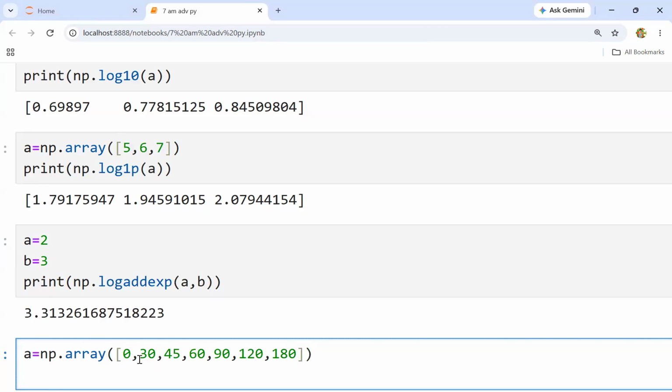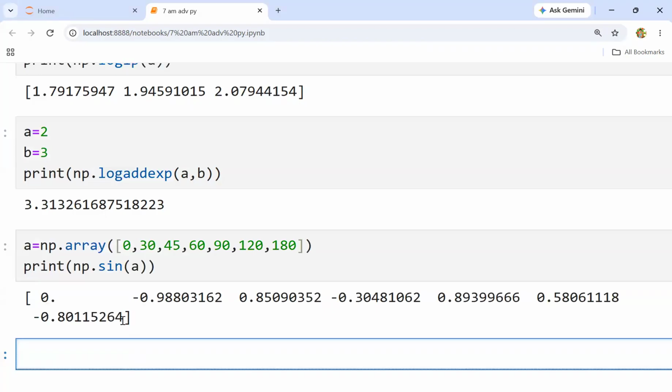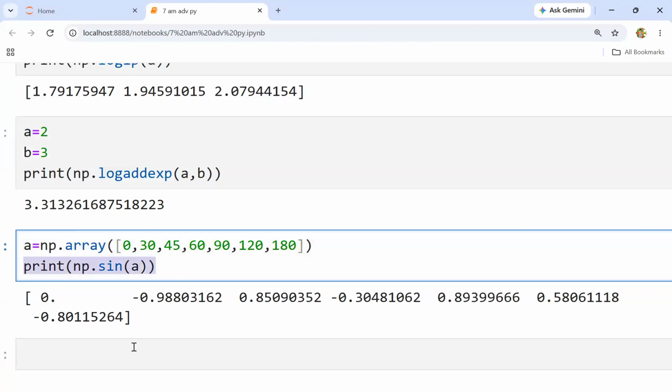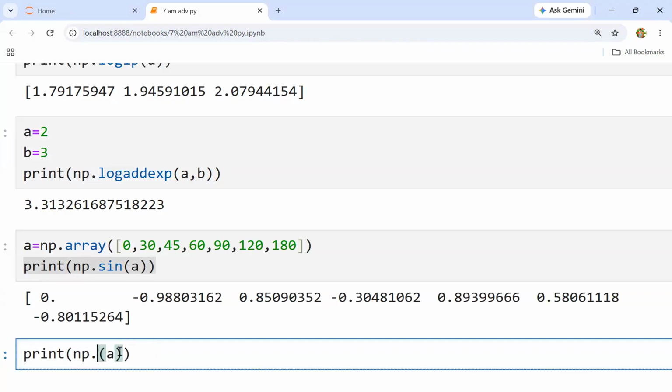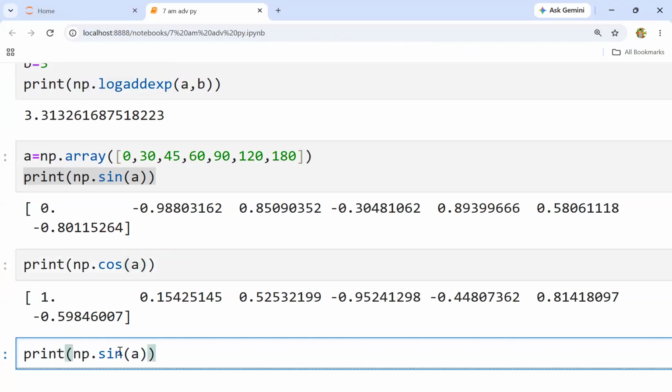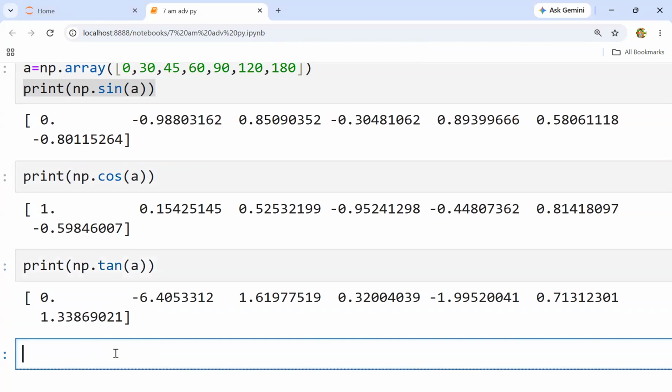Okay. Now print np.sin A. Sine values get printed. Similarly, see, even if you want it for a single angle we can do it. We are doing multiple different angles over here. Tan. Similarly, you have arc sine.